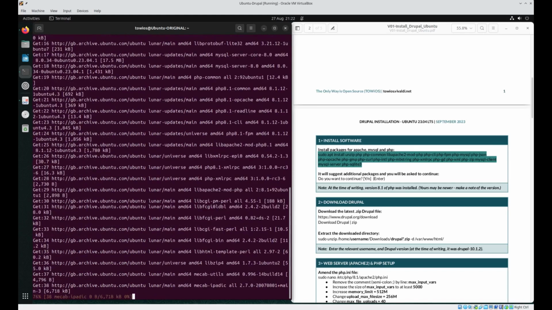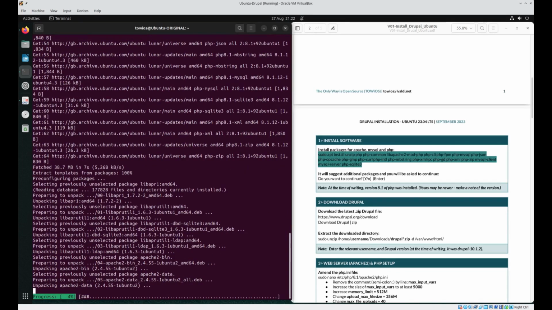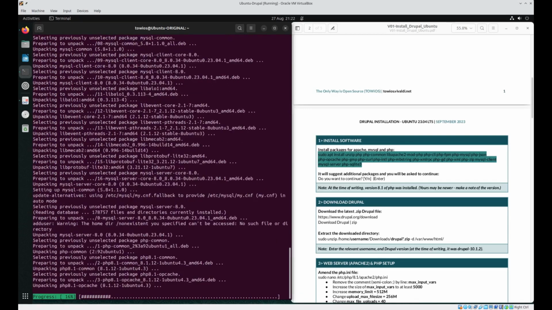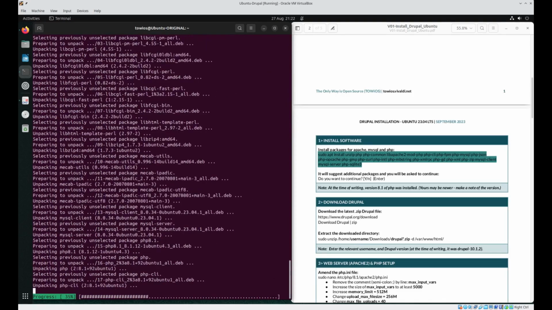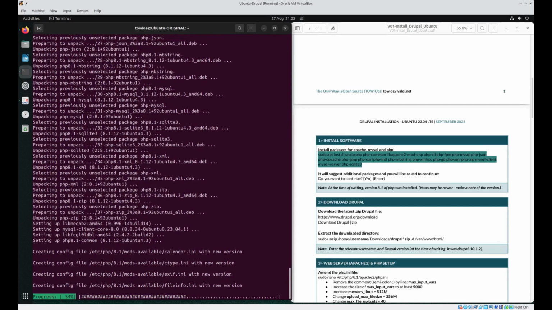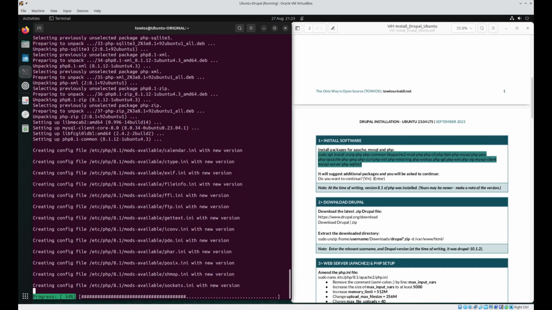Whilst this is installing the necessary software, I'll just briefly explain the core apps and services. Apache is the web server responsible for serving web pages. MySQL is the database management system used to store and retrieve data. And PHP is the server-side scripting language used to create dynamic content and interact with the database.